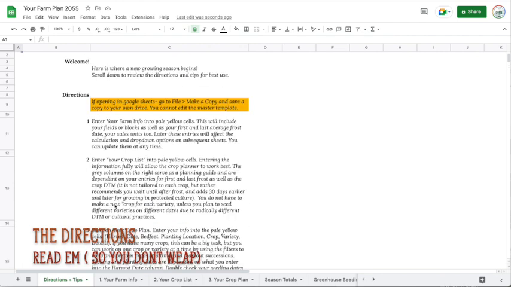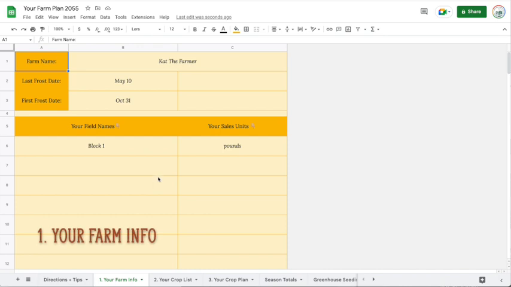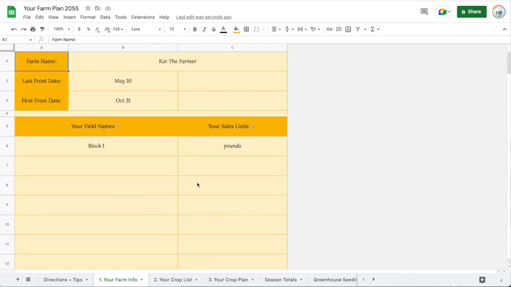You can walk through these directions one at a time. The numbers indicate which page down here at the bottom you're going to be working on. So the first page is your farm info, where you enter in your last frost date in the spring, your first frost date in the fall, and then you'll also want to enter in your field names. And you'll notice if you scroll all the way down to the bottom, I've also added in no location planned, which will come in handy later. So I recommend leaving that there.